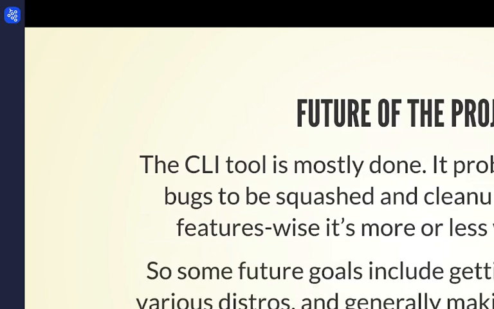Some future goals, though, is getting it packaged for various distros, so that'd be neat, and would definitely be a place where I could probably use help. And generally making people aware of its existence. Congratulations, you have just experienced phase 1 of that plan.